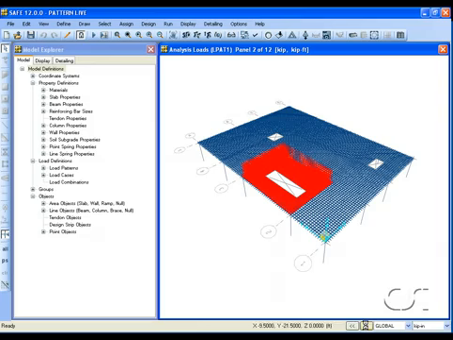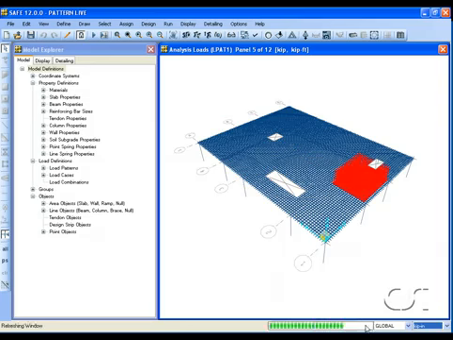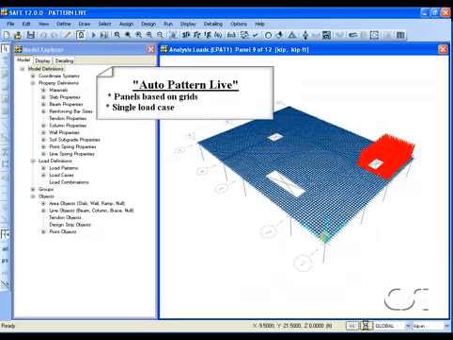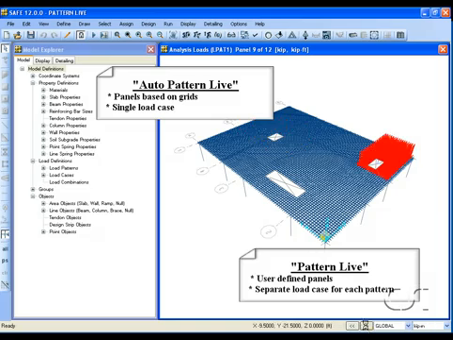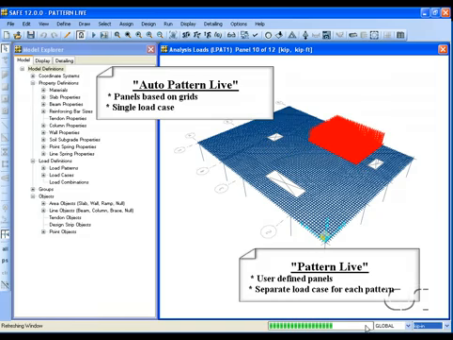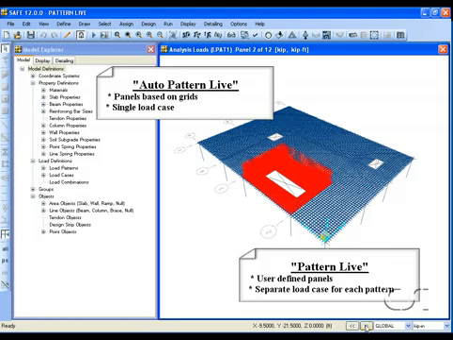In this tutorial, we will show how easy it is to generate pattern live loads using SAFE. SAFE offers two principal ways to create pattern live loads. Auto Pattern Live, whereby the panels to be loaded are determined by the program based on grid lines, and the live load is automatically applied in a multi-step process within a single load case. And Pattern Live, whereby the user defines the geometry of the loading, and then a separate load case is created for each live load pattern and combined using the range add feature.